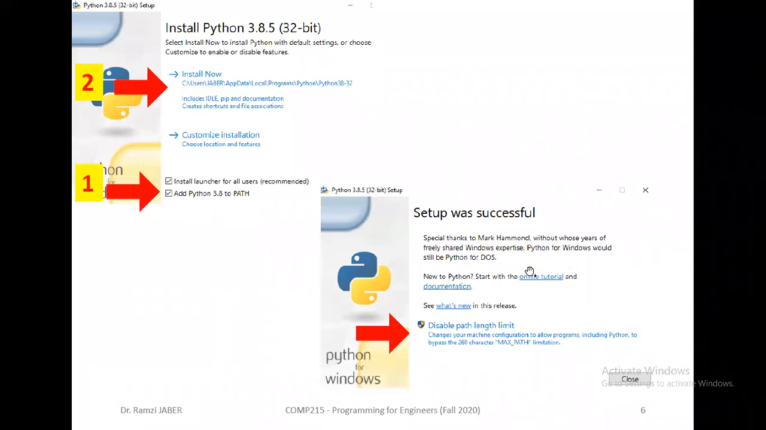Then at the end, click disable path length limit. These two steps are very important. Add Python to the path of the Windows environment, click Install Now, then at the end click on disable path length limit.